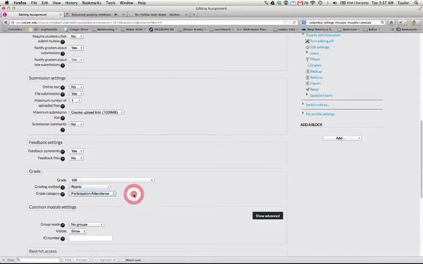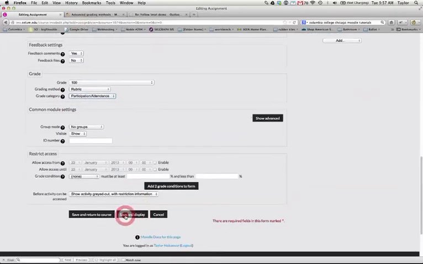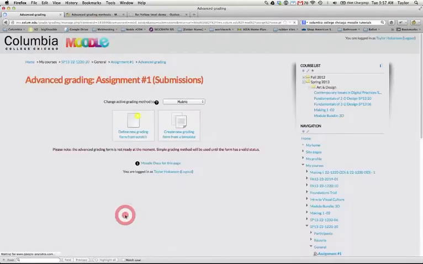Now once I've finished with all these elements, I'll come down to the bottom and say Save and Display, but since I haven't fully defined the rubric yet that's attached to this item, I'm going to get this window right here.